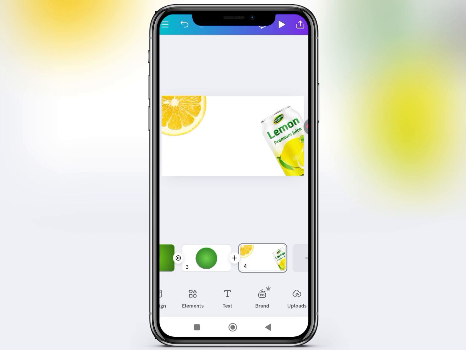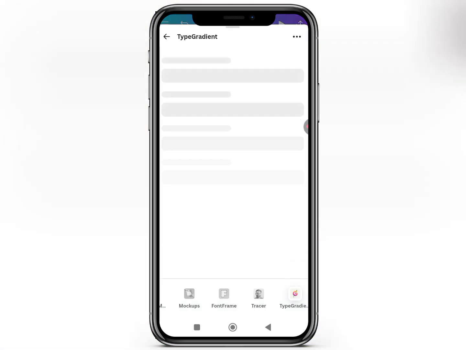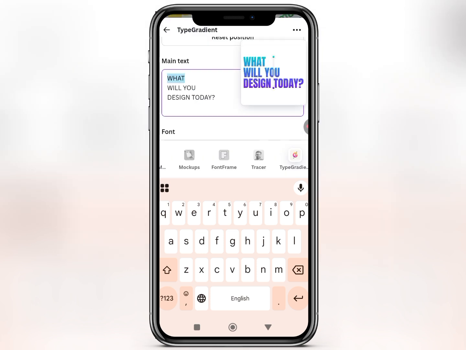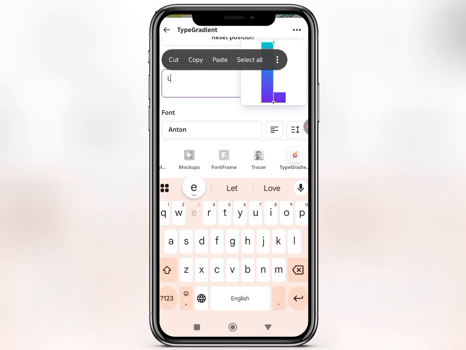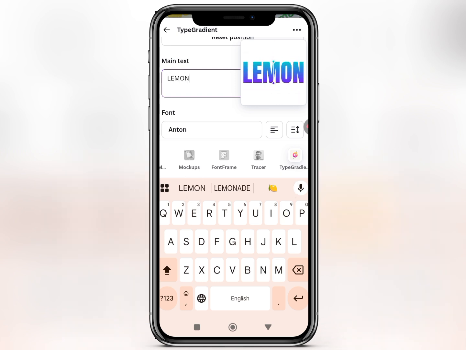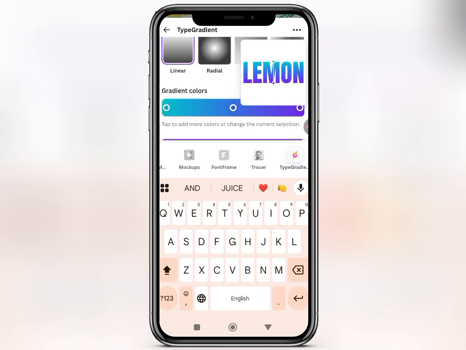So when you go to text, we're going to use a particular text called gradient. So you see it here, gradient type of text. It's going to load the font. So you're going to put in your write-up. My write-up here is going to be, select all, it's going to be lemon, all in capital letters, lemon. Okay, and the font is Anton, and then I'm going to choose the color I would love to use.